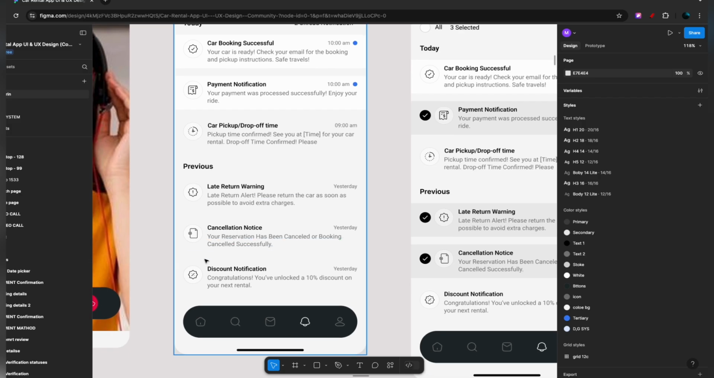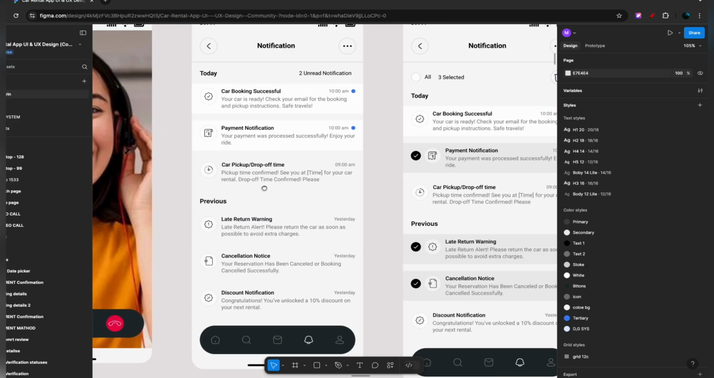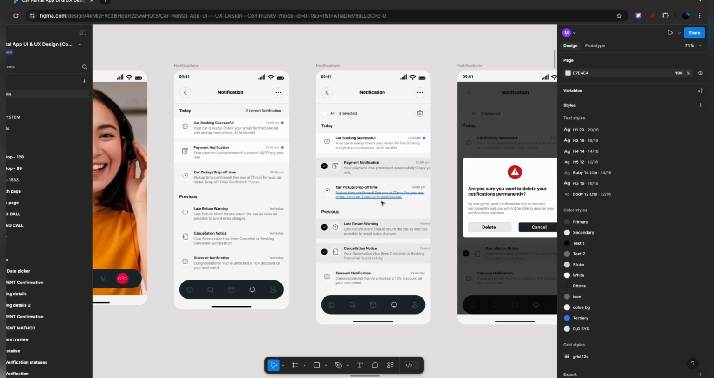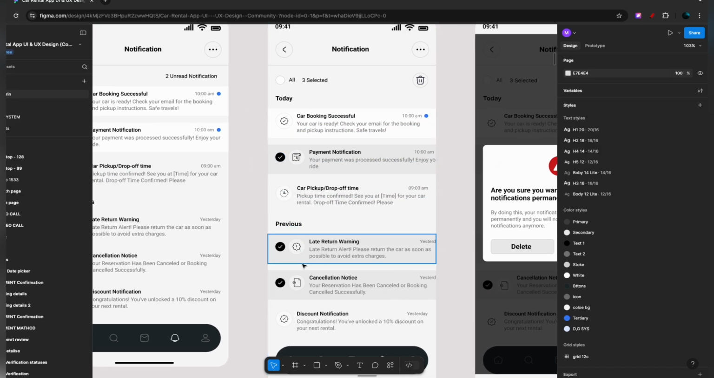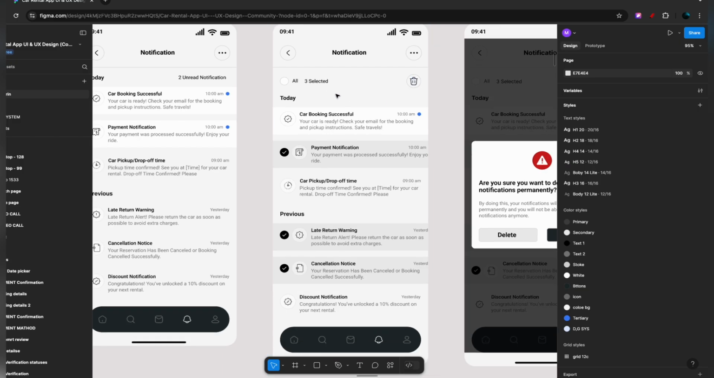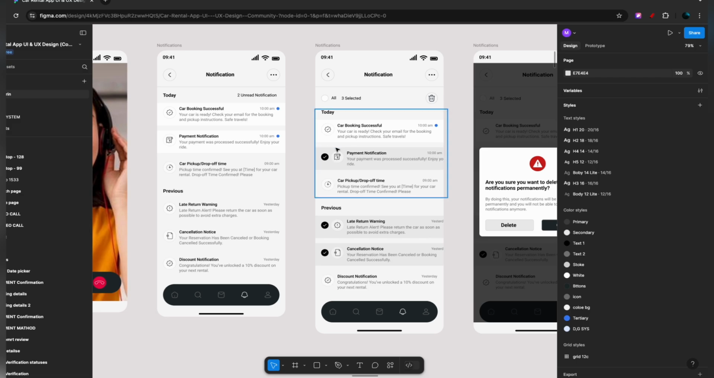Also there are some different types of notification, such as the discount one will have this icon, the cancel will have this icon, and then the late return warning has this icon. So yeah, these are the customizations that we are going to have, as well as in this particular screen you can see that you can even pick any notification to delete, and then those notifications will get deleted from the app, so that particular user will not see those notifications which that user has deleted.